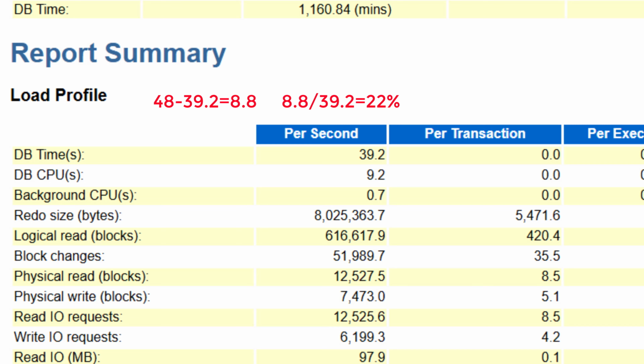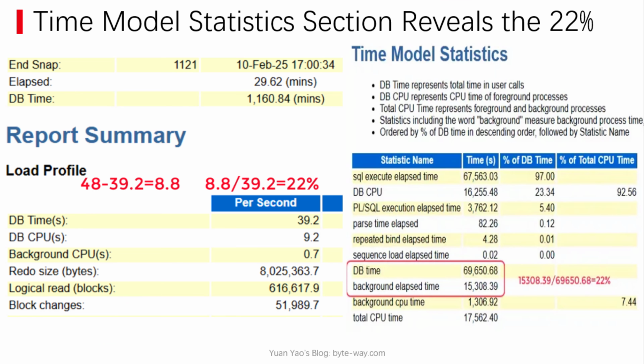Here's how it breaks down. Subtracting the dp time per second 39.2 from the total active sessions 48 leaves 8.8, which represents the number of background sessions. The percentage of background sessions relative to the total dp time is calculated as 8.8 divided by 39.2, which is approximately 22%. This aligns with our earlier calculation from the time model statistics.